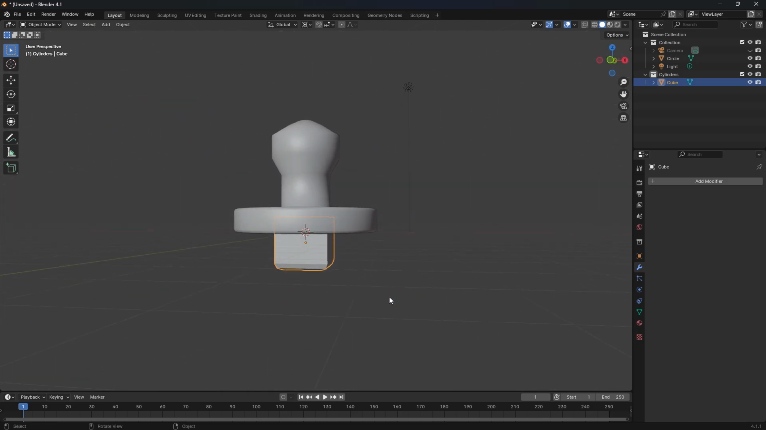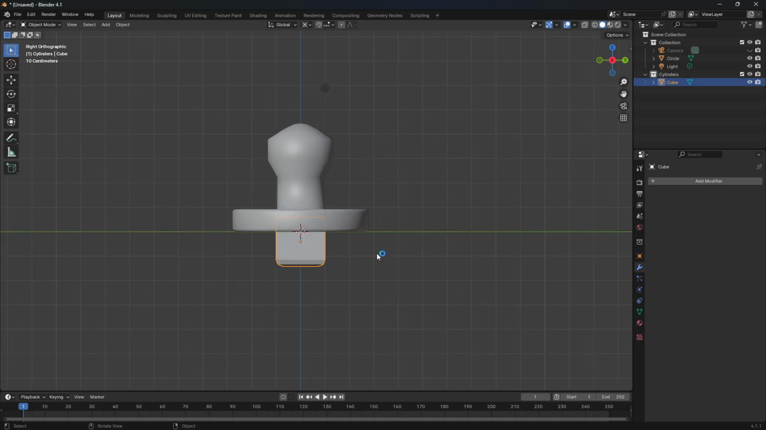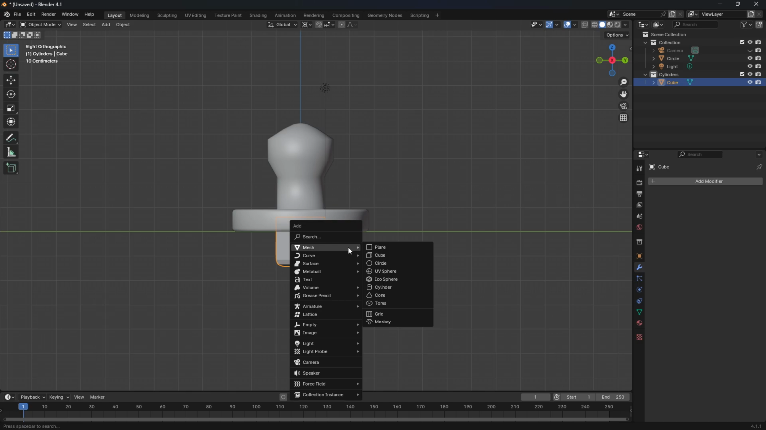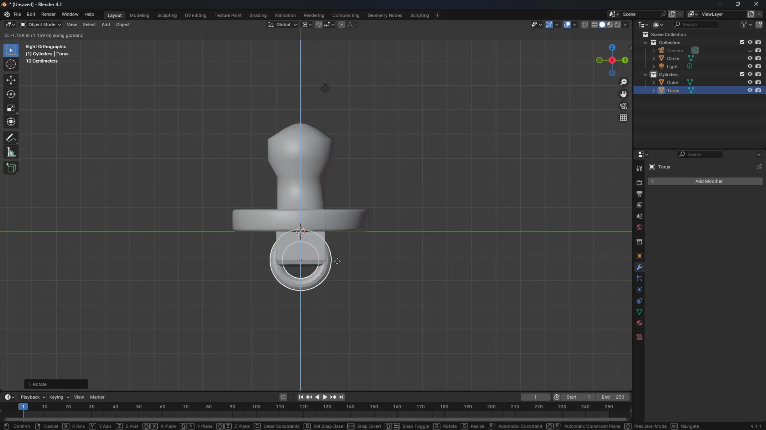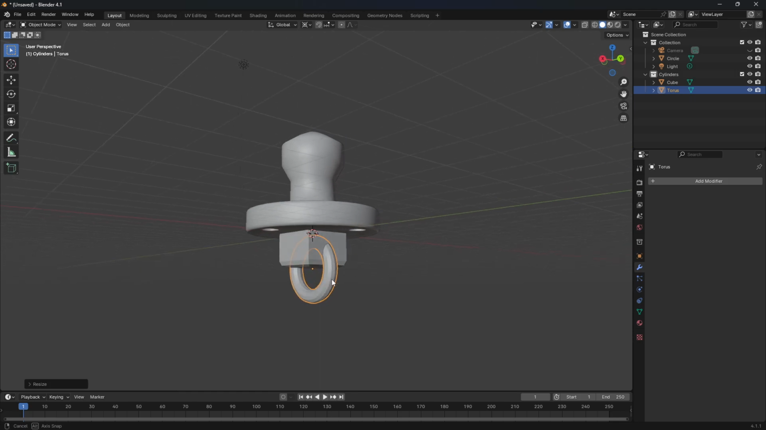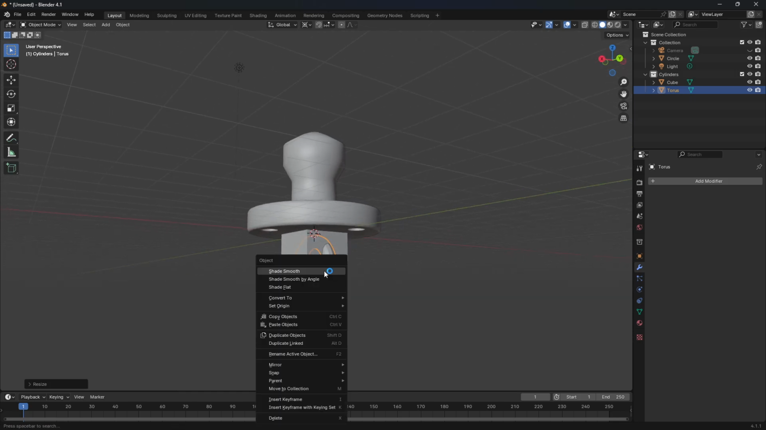Now let's add a torus, but let's go to right orthographic view. Add torus, Shift A, mesh, torus. We are going to rotate in the Y axis, so R, Y, 90, G and C. We need to scale this thing a little bit, like this, and we're gonna apply some shade smooth.